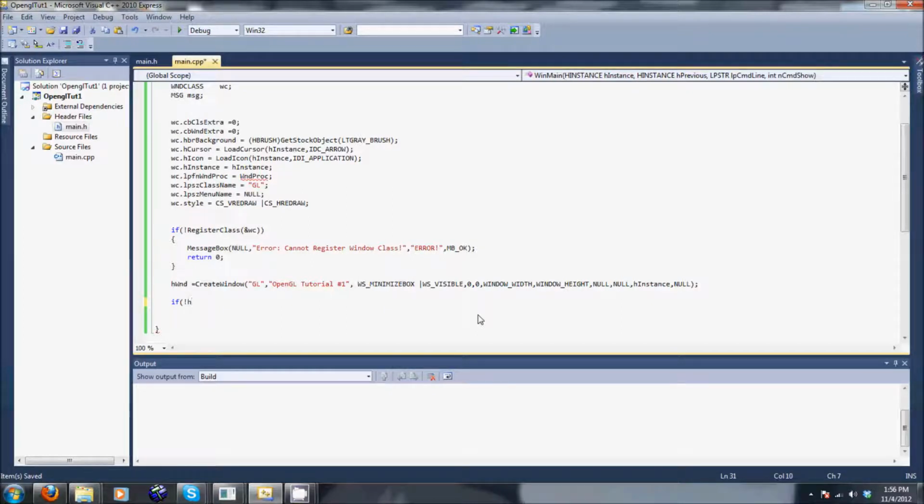So now that we've created the window, we'll create another if statement. If the window isn't created, we're going to make another message box for the user, which is going to be null, and then Error: Cannot create window.